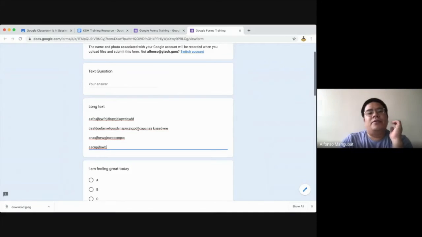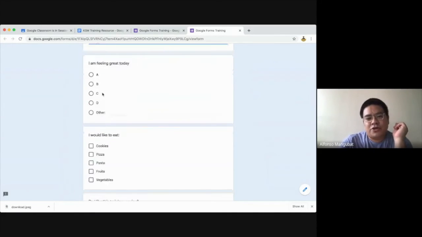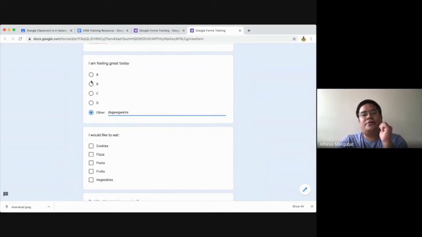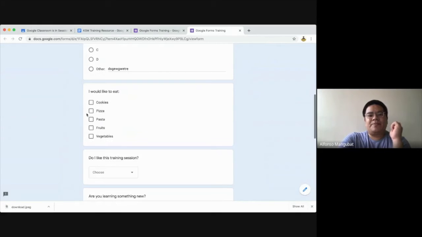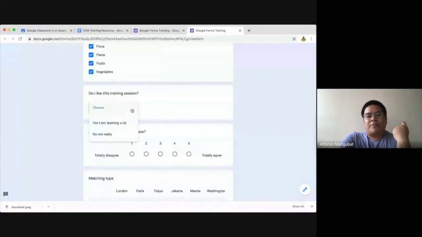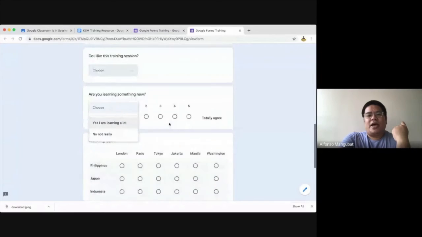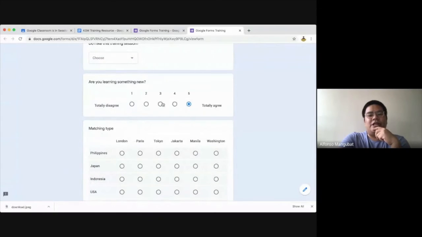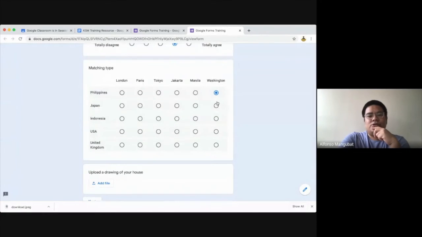And then you have your multiple choice questions. So other, they can type it up here, or they can also choose the different letters. And then the same for the checkboxes. So checkbox, checkbox, checkbox. And drop down menu. And then your linear scale as well. Okay, so that's how it looks so far.